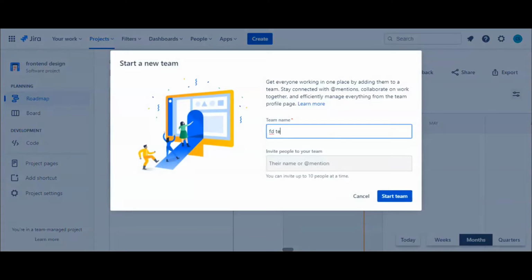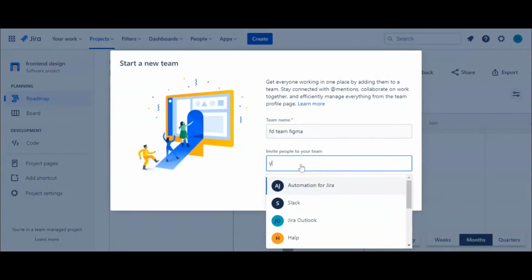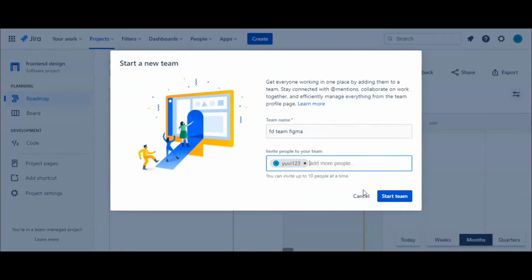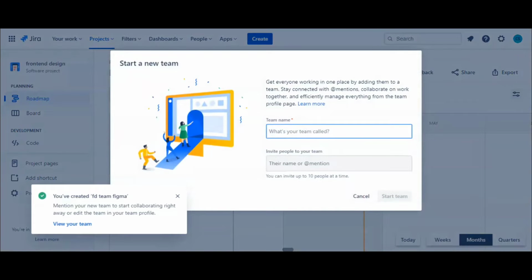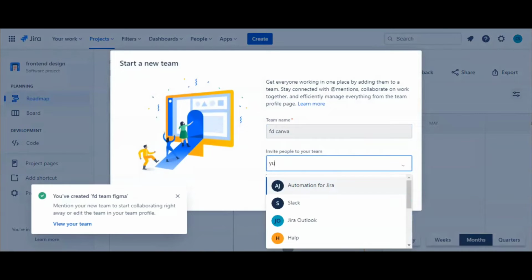For demo, let's create two teams and add a team member to both the teams. Here I had created two teams, Team Figma and Team Canva. You will find more details about the tools in the I button above.